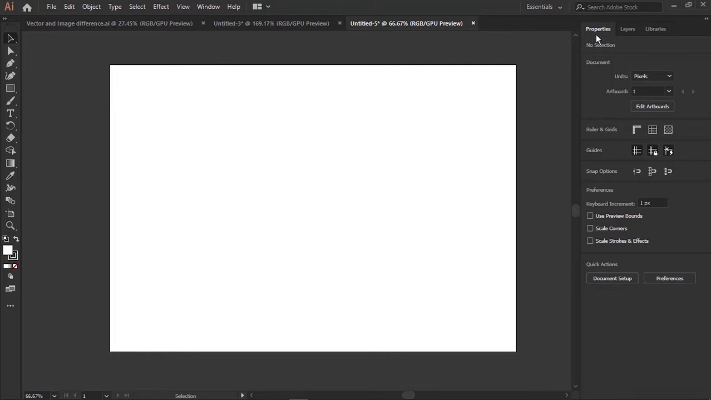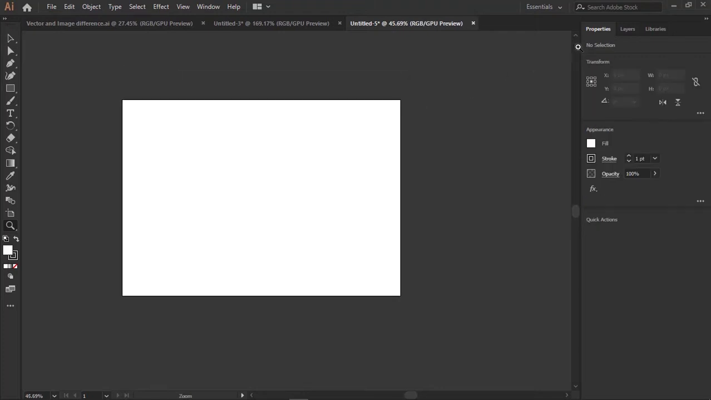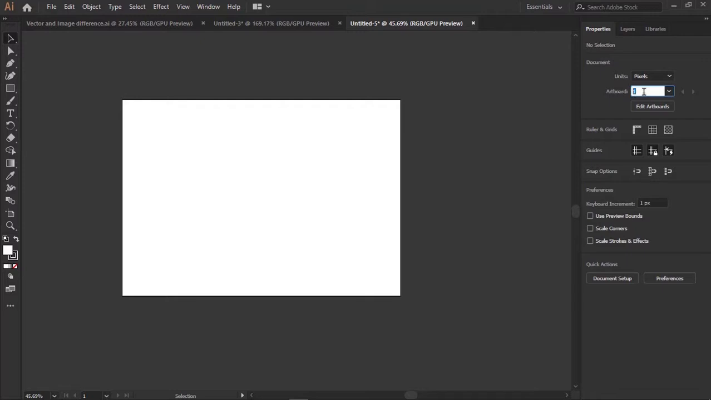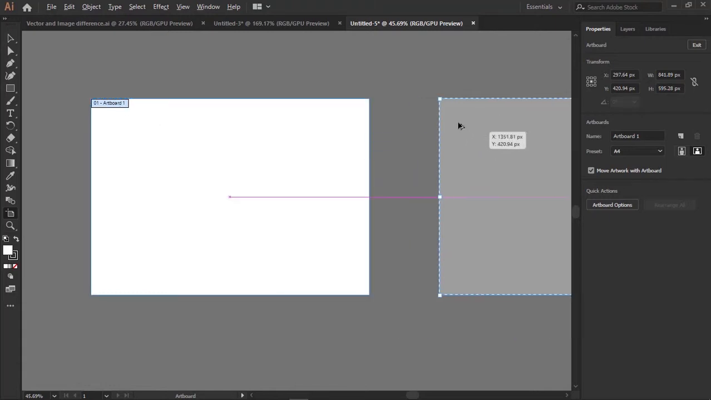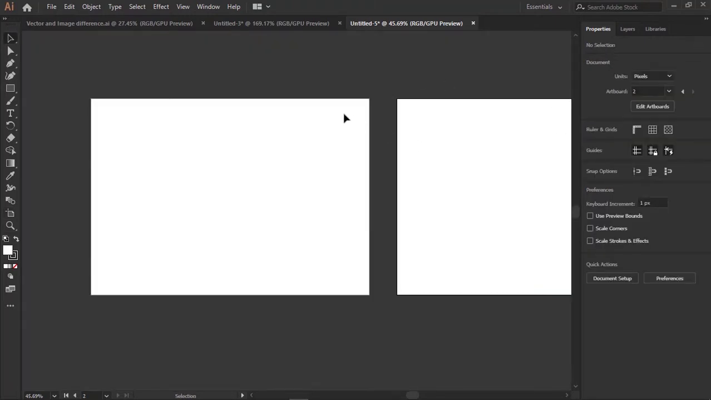So this is CC 2019, by the way. See this in the properties panel, you could change the units like we did. You could change it to centimeters, millimeters, all that stuff. You could set a number of artboards, let's say 2 or more. If you have a lot of artboards, this is 1, this is 2, I think this is where it works. You could move through artboards.